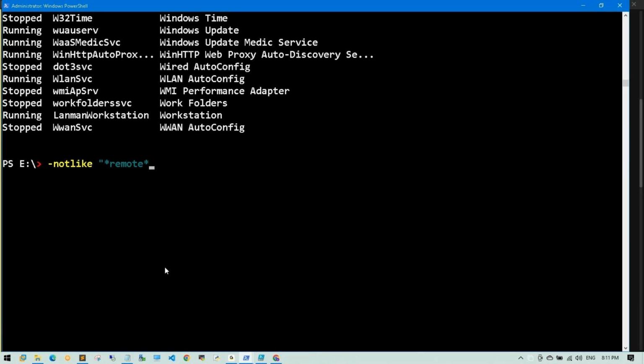Anything with the name remote, it should not contain the remote keyword. Yes or no? Same, quite opposite.